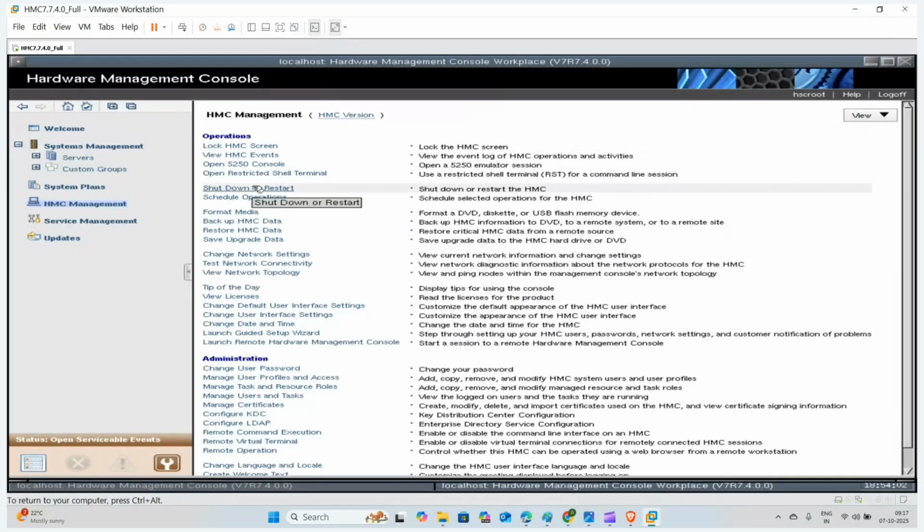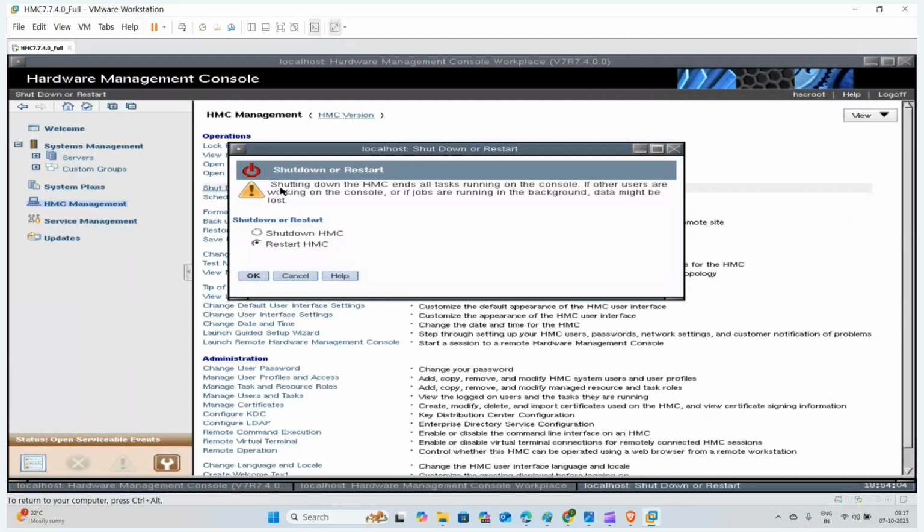From here, you can shut down or restart the HMC. So if you're facing any issue, or if you have installed any update and you want to restart the HMC, you can do it from here. If you restart, it will not impact the frames, correct? Yeah, it will not impact the Power hardware. It will just perform the activity related to the HMC.